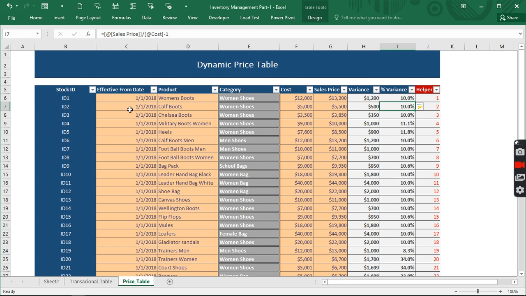So the next thing is actually this. We can see this is very simple to create. We have the stock ID, we have the effective from date, which we're going to use to pull this price and cost into the transactional table, so that every single time we select a particular product, it will look at the table and select the very current price we are selling our product at. So the previous price will be overlooked. We have the product category and we have our cost and sales price as well.